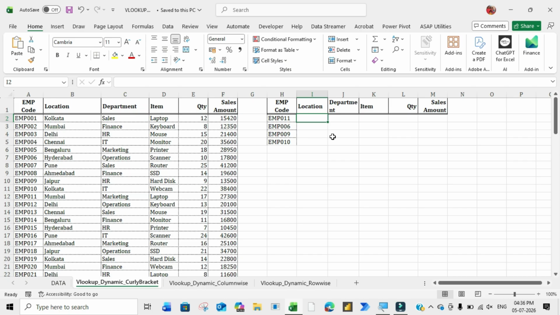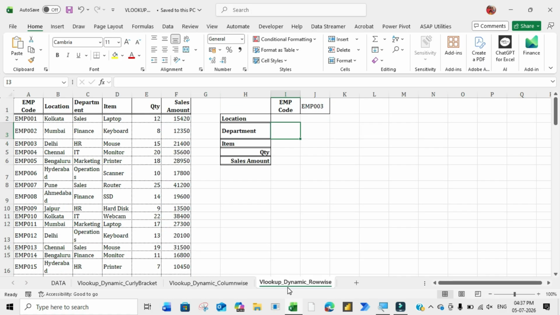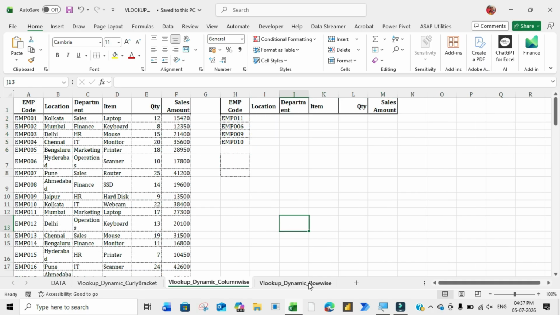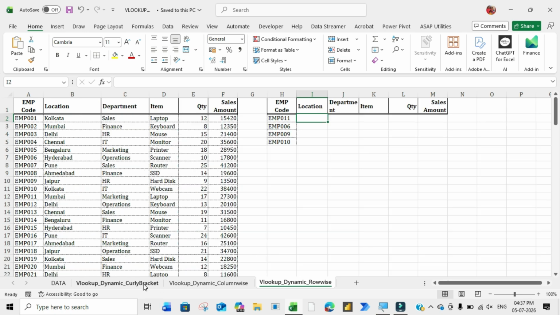Today I am showing you the VLOOKUP formula in a dynamic way. I will show you in three sheets, the three methods, one with a curly bracket. This is the dynamic column-wise report and this is the row-wise details. Row-wise formula, column-wise formula, and the curly bracket. So all three are dynamic formulas of VLOOKUP, so you need not do anything manually. Just have a look.